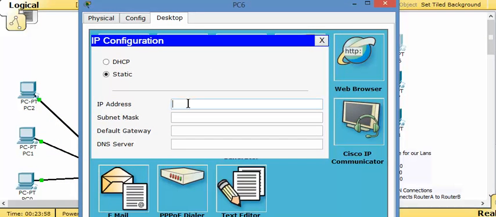Alright, we do a static IP address. So it's going to be 180.10.32, and we're going to call it .101. You hit the tab. And now you're going to put the mask. So it's going to be 255.255.224.0. And the default gateway is going to be the IP address of the router. So it's going to be 180.10.32.1. So we did that one, okay?